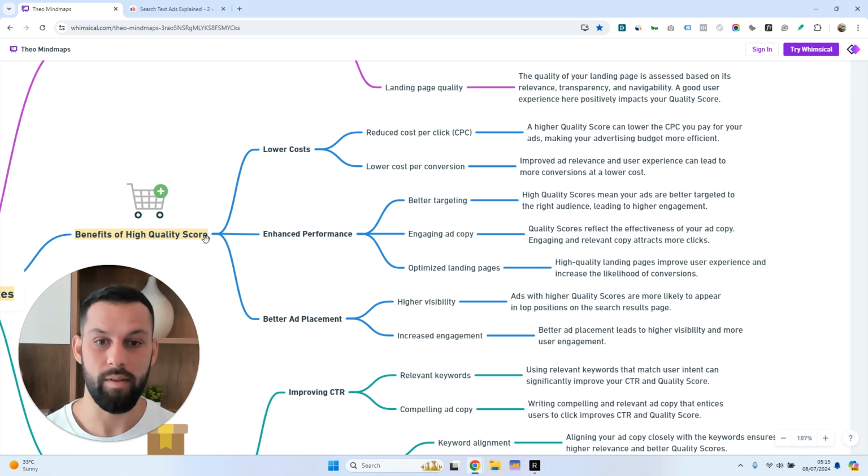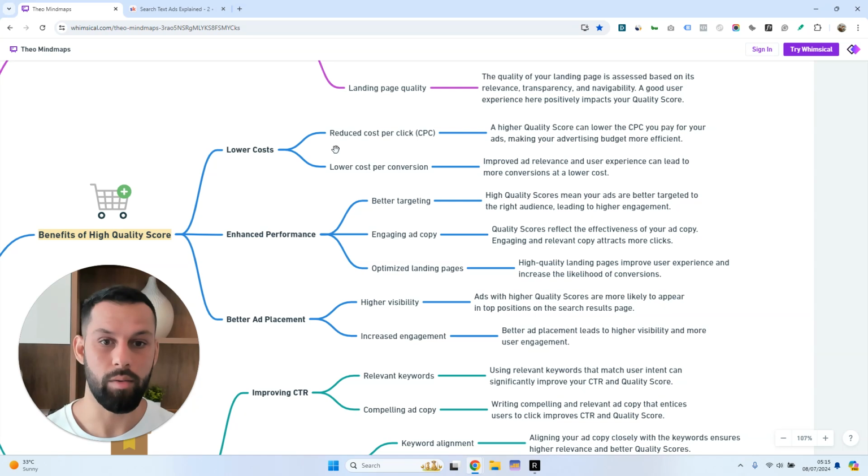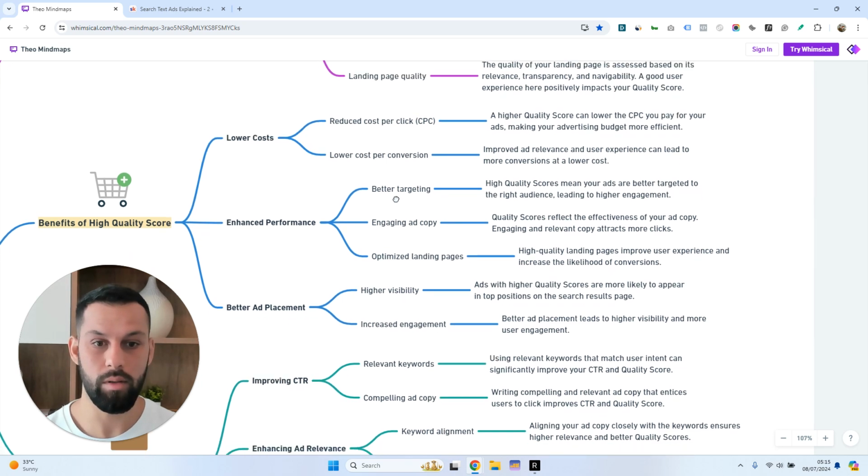So the benefits of having a high quality score are a lower cost, which means you will get a reduced cost per click and a lower cost per conversion. Ultimately, that increases your return on advertising spend or marketing efficiency ratio, whatever your leading metrics or KPIs are. So a higher quality score can lower the CPC that you pay for your ads, and it can also lead to more conversions at a lower cost.